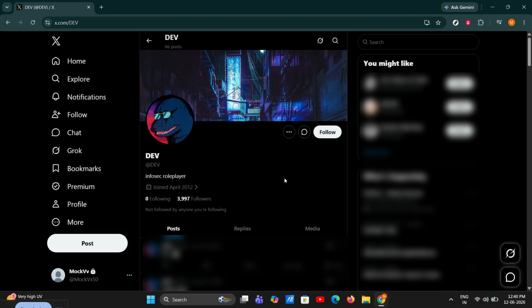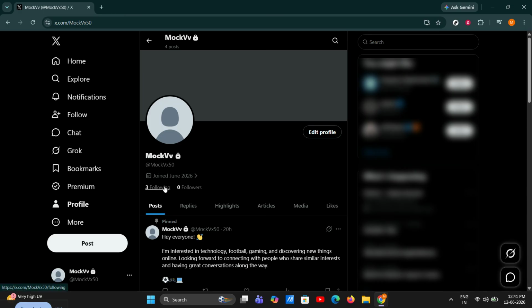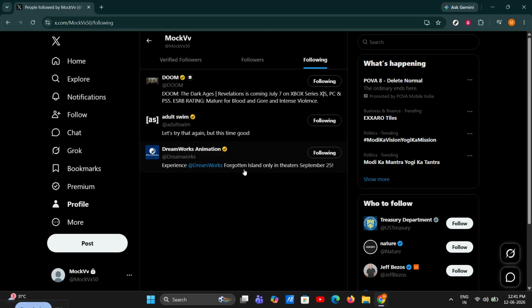Now let's look at the second method, which is helpful if you want to review several accounts at once. Open X and click your profile icon in the left-hand menu. Then click on following underneath your bio. This will open a full list of every account you currently follow. Scroll through the list until you find the person you want to remove.